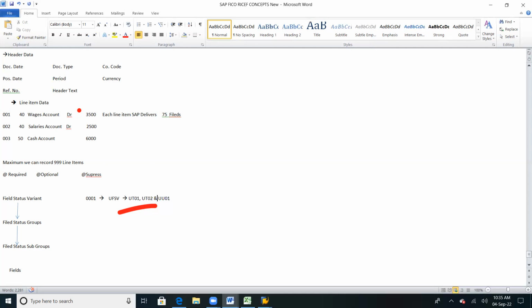What are the SAP standard variants? That I'll show you. We haven't started, right? I'm telling you there is an SAP standard 0001. So this is the field status variant, and groups and all the subgroups will be defined in this 0001. Clear? So what are the total line items, what are the total fields, all are defined in this particular field status variant 0001. This is the standard field status variant which is provided by SAP. Clear, everyone? That I'll show you.